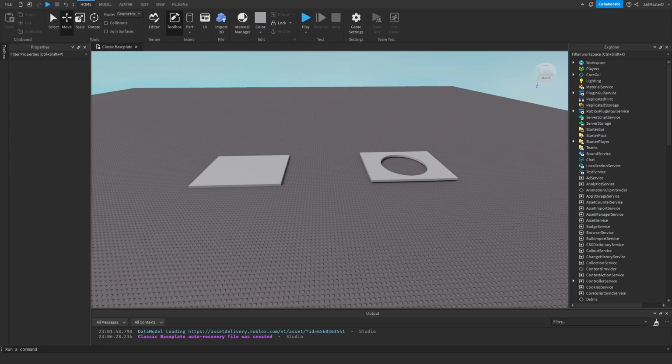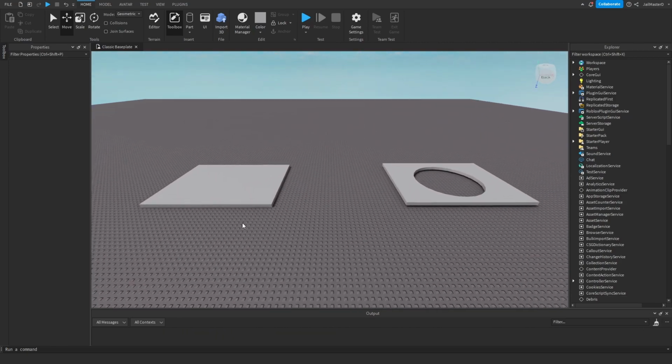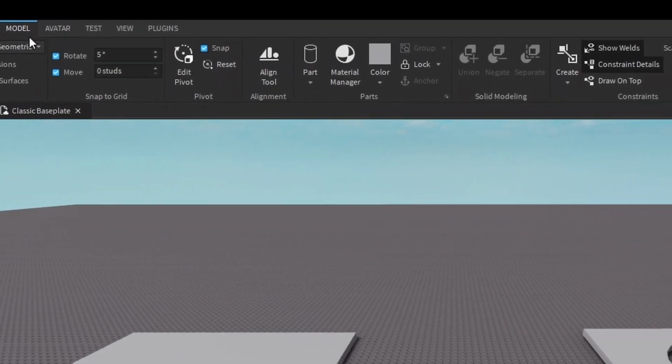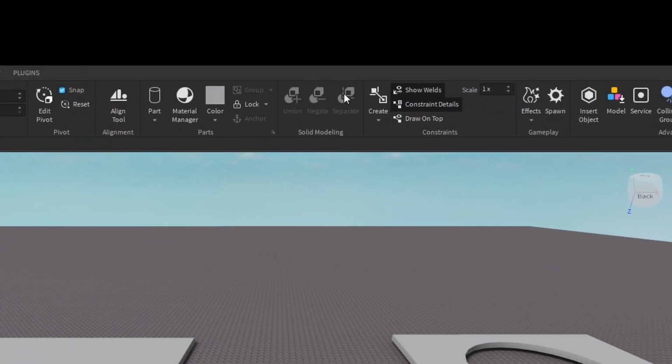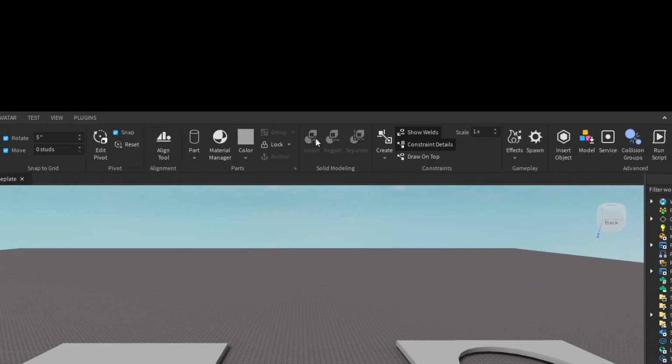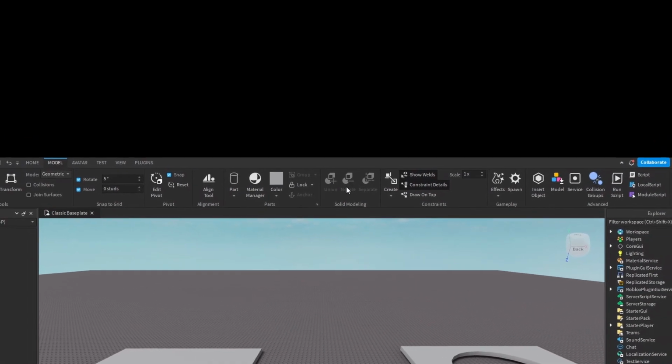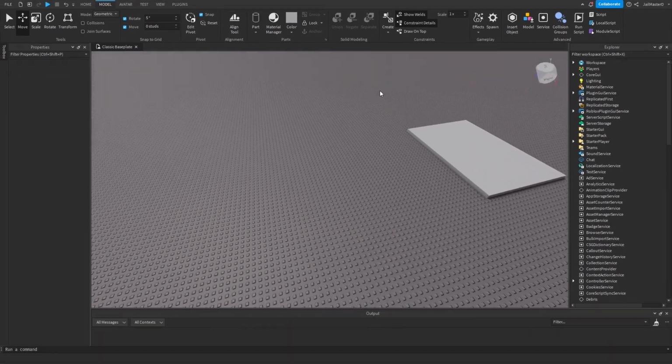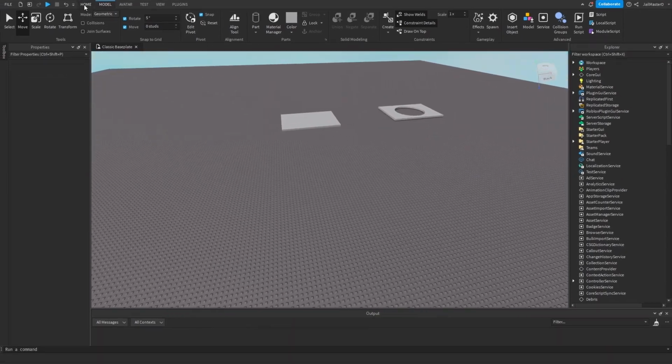In this video I'll be showing you what solid modeling is and how you can use it. After you've opened your place, hit Model and then you will see this Solid Modeling: Union, Negate and Separate. Alright, so how do we use it?